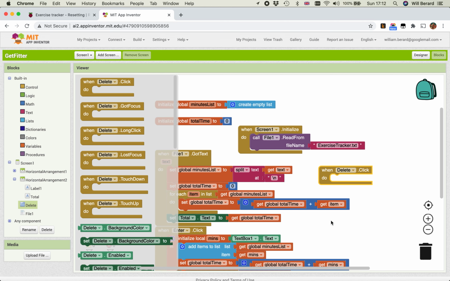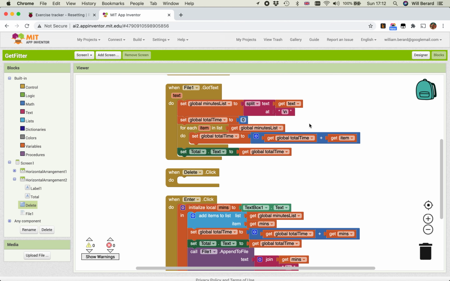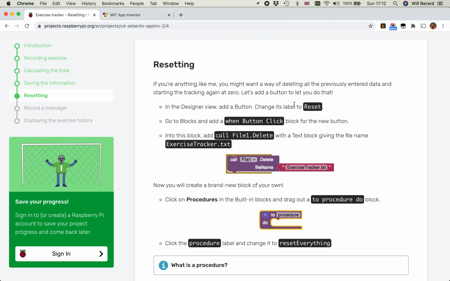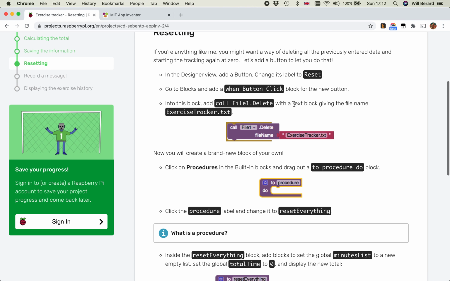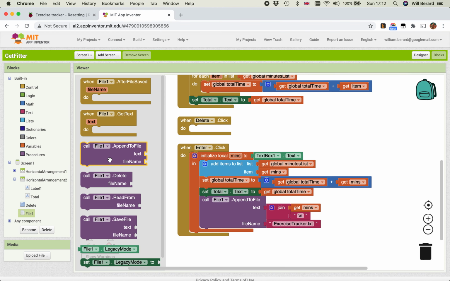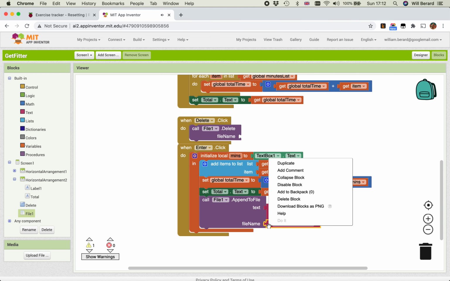Running out a bit of space, because I'm trying to clean up. Yeah, it puts them one below the other. Oh well. When delete is clicked, what else are we going to do? Call file1.delete, file name exercise tracker. That's fair. So that's a file block. We're just going to get it from here. Dot delete, second one. The file name is exercise tracker. Again, I'm just going to duplicate it.